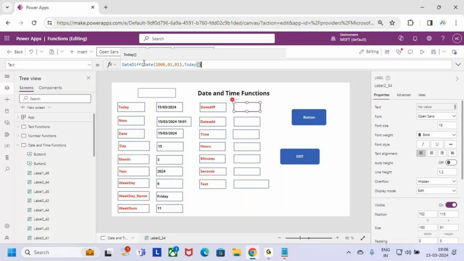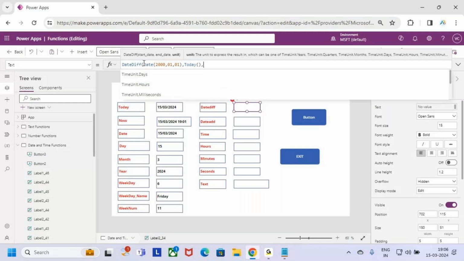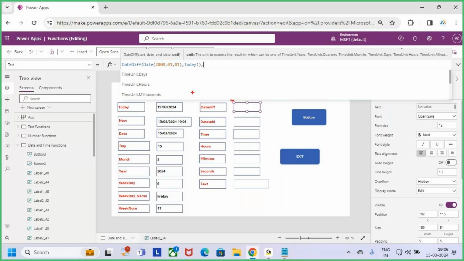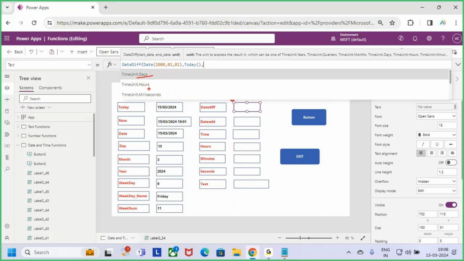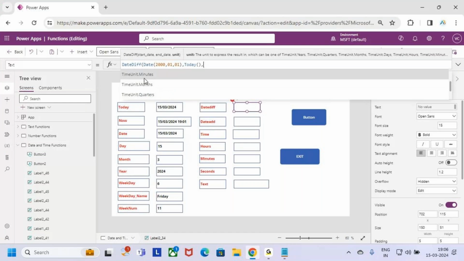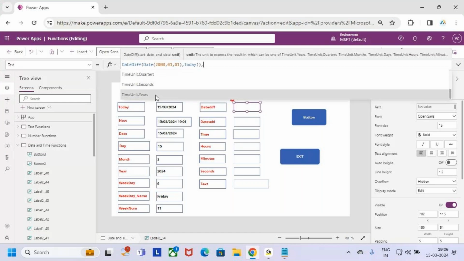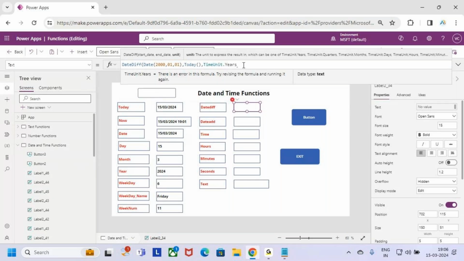Once after passing the ending date, now keep comma. Now it is asking us to pass the units. You want to find out the difference between these two dates in what? Whether you want to find out the difference in days, hours, milliseconds, minutes, months, quarters, seconds, or years. Based on what you want to find the difference. I want to find the difference in years. Select the years.